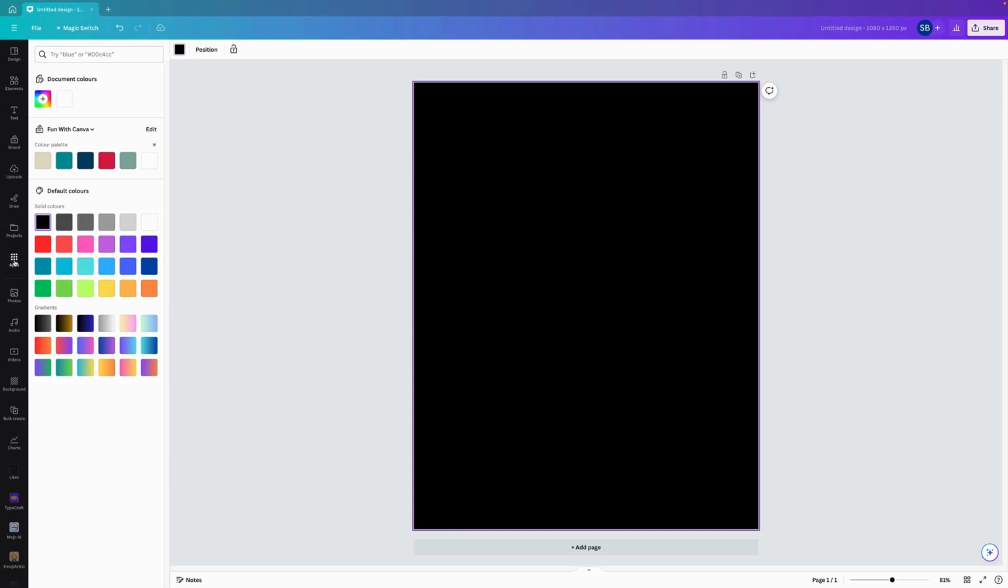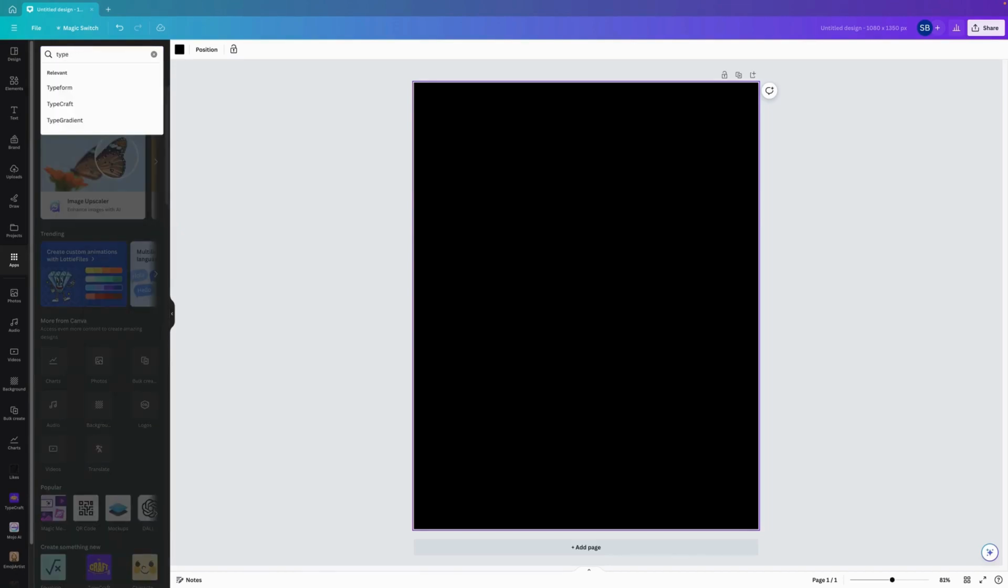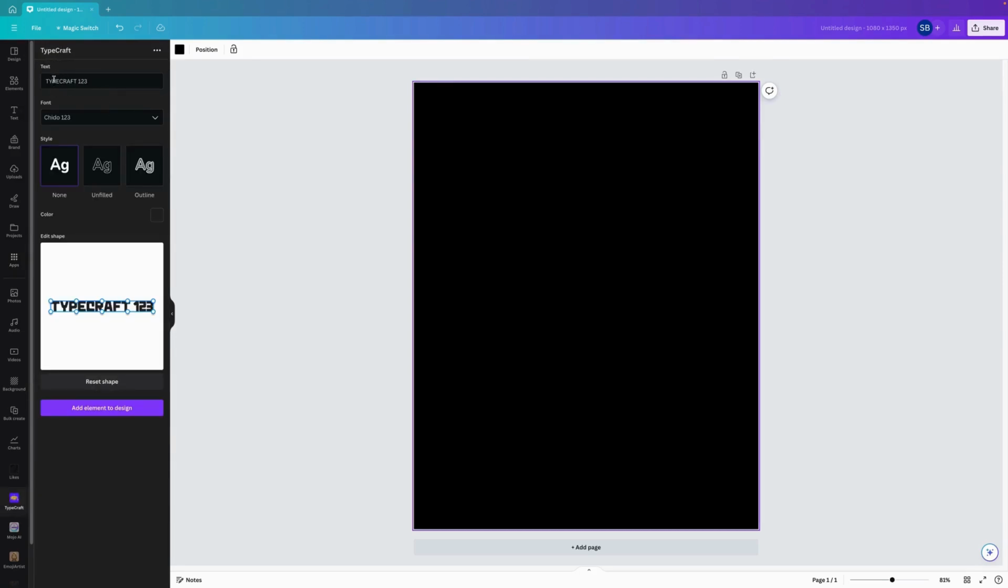Then we're going to come over to apps and we'll type here Typecraft, and you'll see in the search it comes up with Typecraft. So click on Typecraft and then click on the app to open it. Typecraft is a really good way to create different text, shapes, sizes, etc. in Canva.